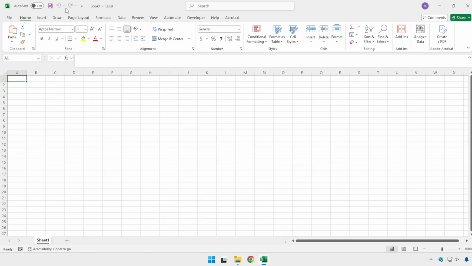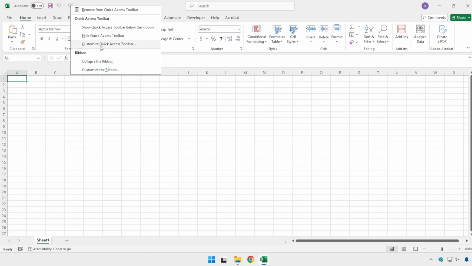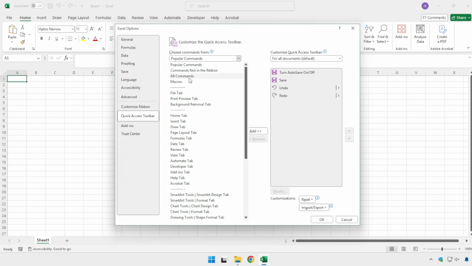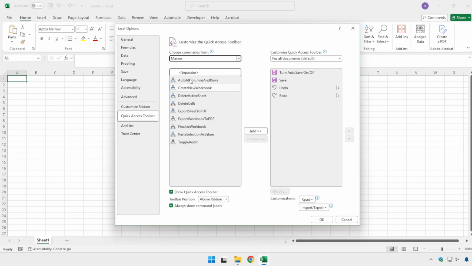So I go back into Excel, I right click here, and then I go to customize the quick access toolbar. And then in the bottom right, you'll have import export. Now, if you already have a lot of customizations that you like, this will override it. So if you like your customizations, I suggest you just add the ones manually by going to popular commands and then macros, and then find the stuff and add it over. But if you don't have anything there, it's fine to replace it. Or you could export yours first, just so you always have a backup of whatever you have, because this will replace it.